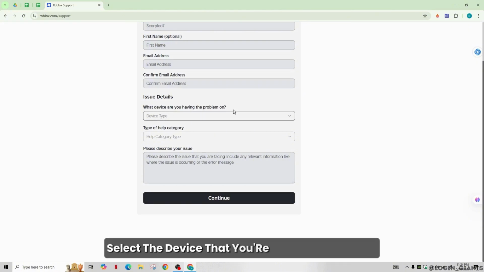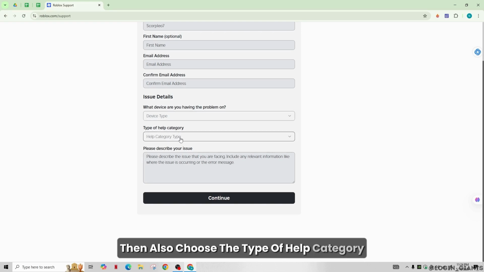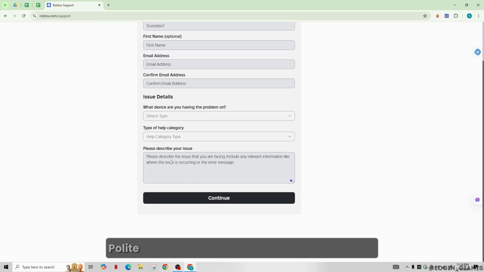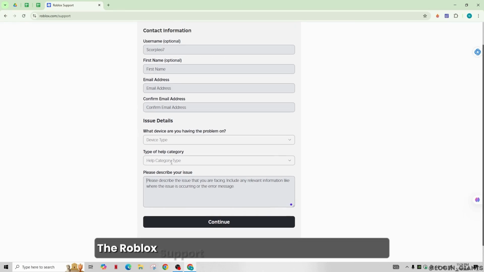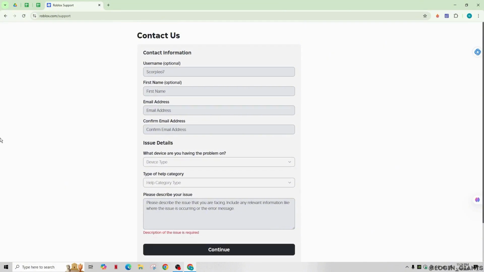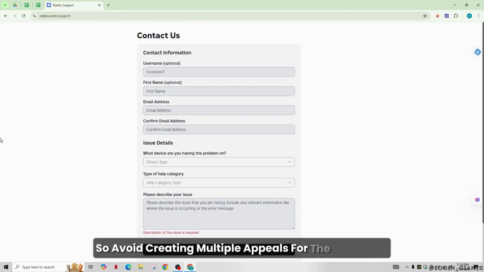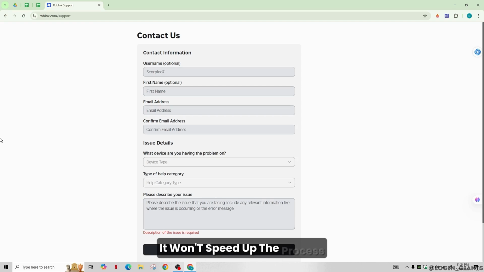Select the device that you're having problem on, then also choose the type of help category and describe your issue in this box. Type in the ban that you've received, type a clear, polite explanation and request for unban. Be patient and polite. The Roblox support can take few days to respond, so avoid creating multiple appeals for the same ban. It won't speed up the process.